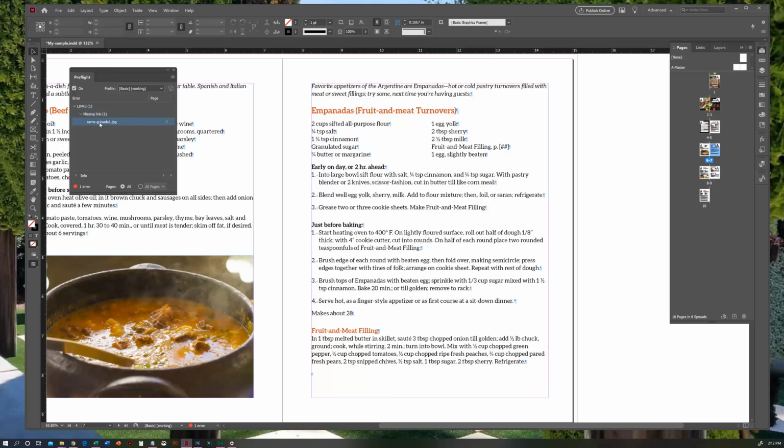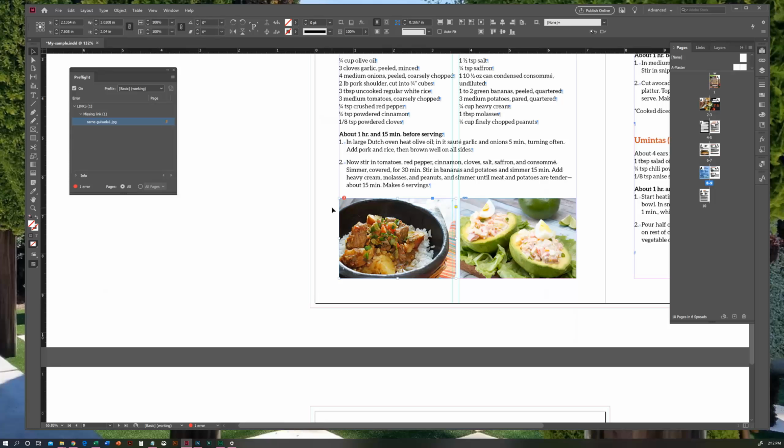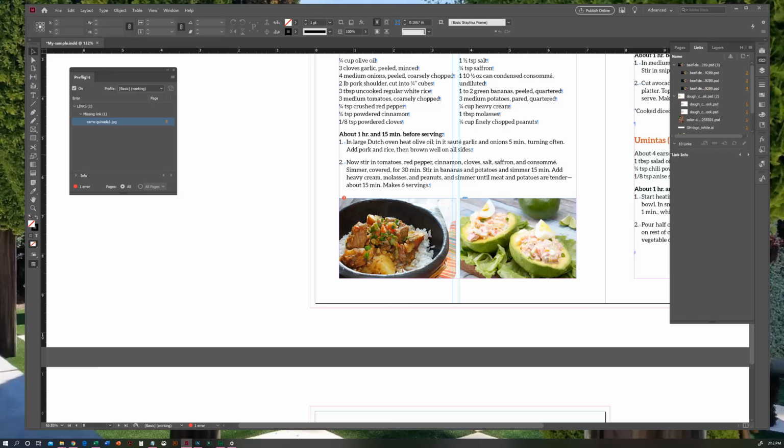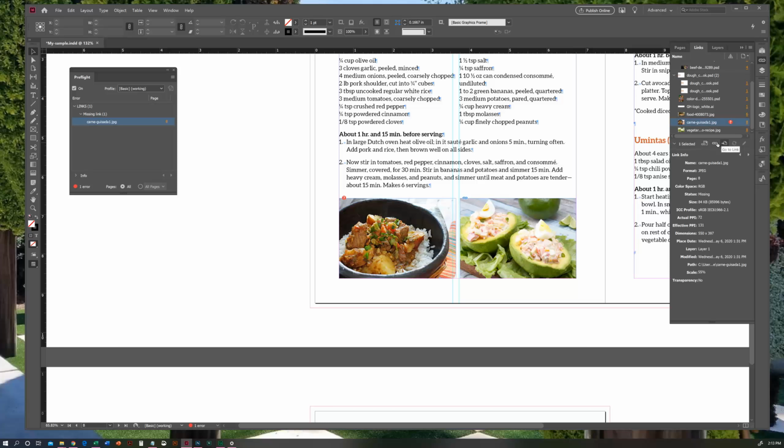After that, let's fix this links error. This is the image file. It's on page 8. Let's go over here. Sure enough, look, an angry red stop sign. Let's go to the links palette. Yep, angry red stop sign right here. So I'm missing the link. I can click Relink and search for it, which will be the easiest way to do it. Let's hover over the path and see where it was. It was in the My Sample folder, which is where I'm saving all my stuff.